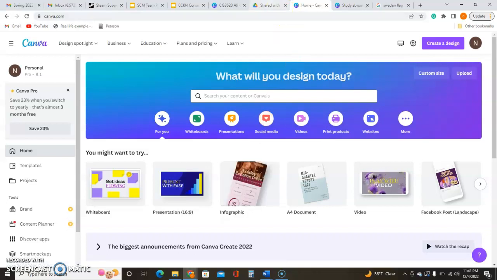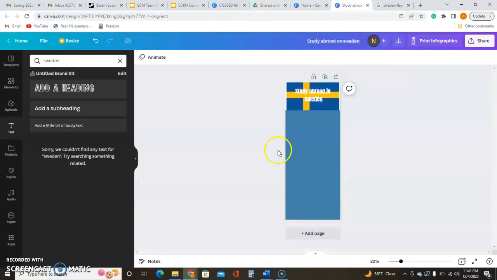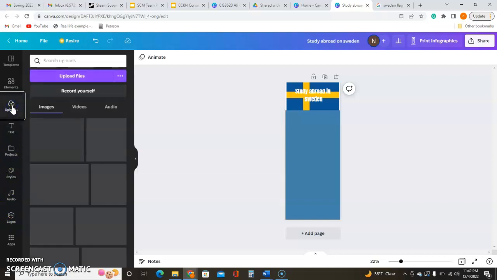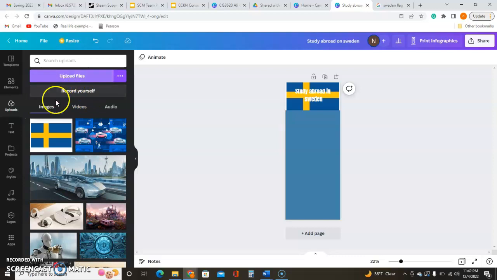After doing this, it'll come to a page like this. And right here, you just make yourself a little flyer page. Basically, you throw the flag of Sweden, put a little title by adding a text box from here. If you want, you can then go to uploads. You can see a bunch of previously uploaded pictures that you can download from your computer.